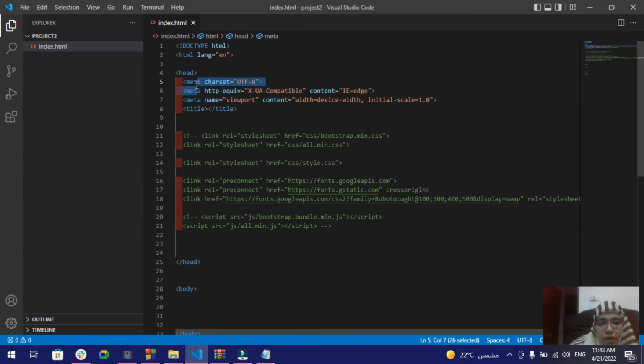Meta means the meta line. This meta line means that the code for our browser will be charset UTF-8. And this line, meta http-equiv, is so important for our web file. Also, this meta name viewport content width device width.